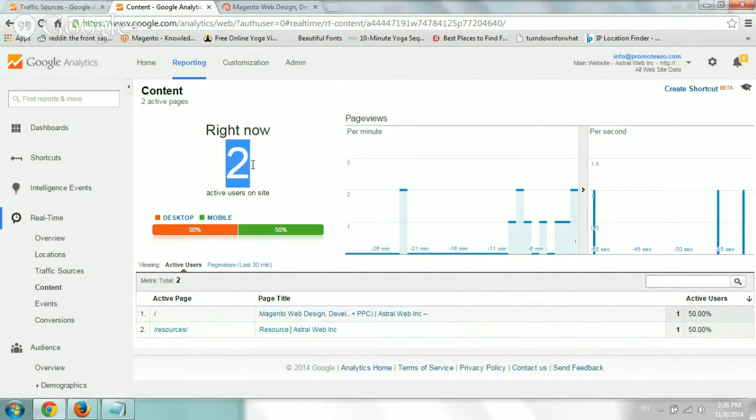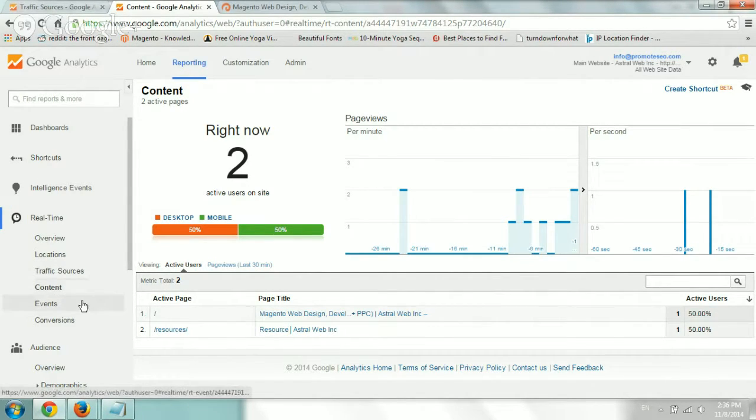There's currently two here, and one person is on the home page, right here, and here's the page title, and one person, my cell phone, is on the resources page. Okay, let's go to the next one, events.